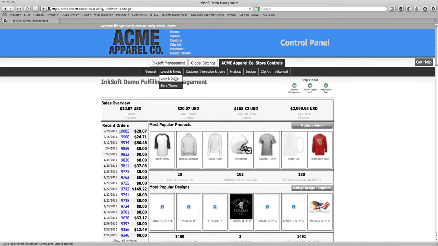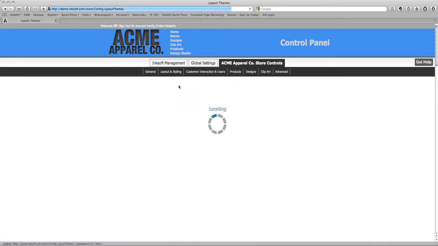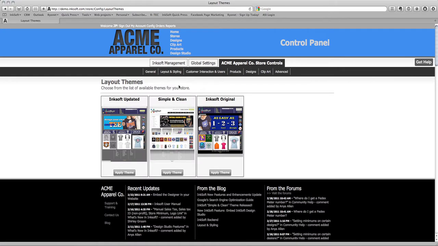Now, the first thing I recommend doing is choosing the store theme. This is the theme or the interface that's going to represent your website. So pretty straightforward and easy process. So what we're going to do at this stage, now that we've selected that option, here we're greeted with the currently available layouts and themes.